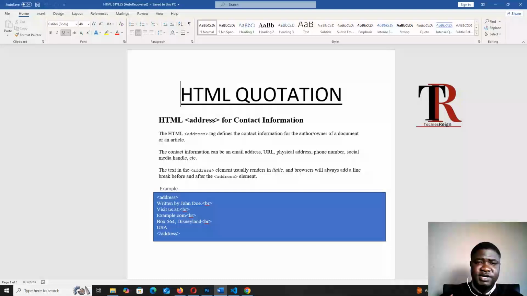The HTML address tag defines the contact information for the author or owner of a document or an article. So probably after writing a blog post, or a particular section of your website, you want to put the address of the author or the owner of that particular section or article. You can use the address tag. It works very well for that.